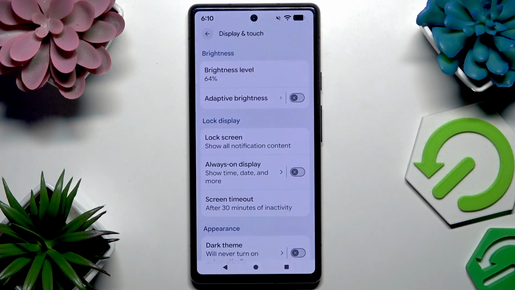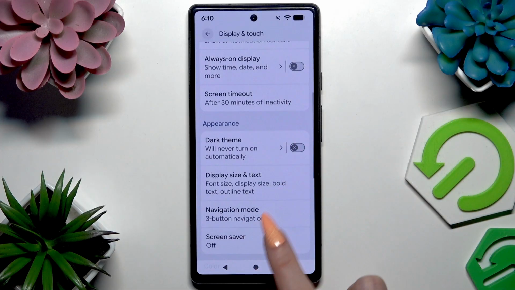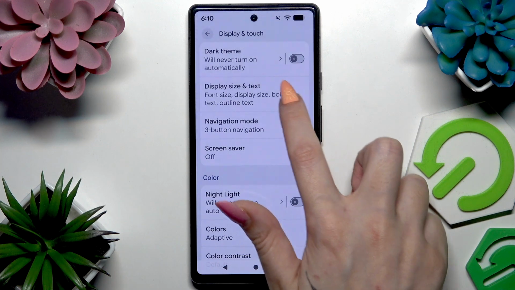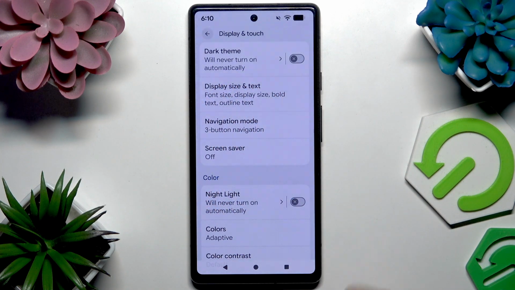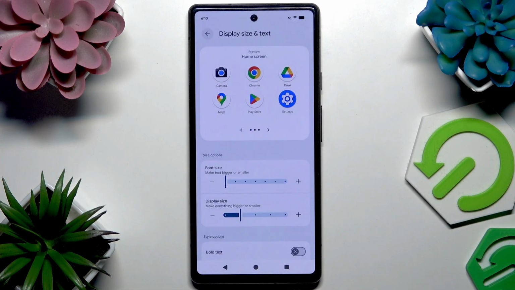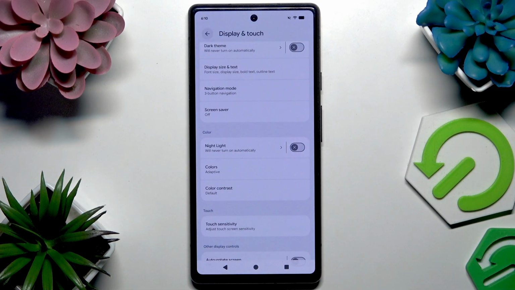Now you need to scroll again, this time to choose this section here called Display Size and Text, and operate this slider under font size to adjust that. When you finished, just go back. As you can see, after a few seconds, size of my font has changed.